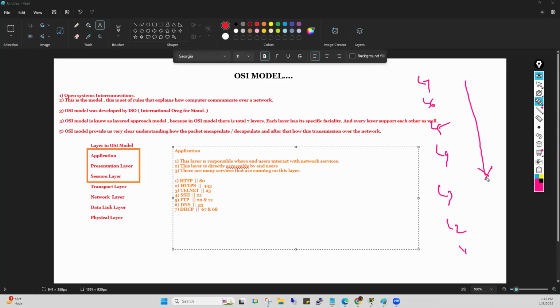For example, if you generate a telnet packet, at which layer is telnet generated? Layer number 7. It will hand over to layer 6, then layer 5, and again hand over to layer number 4, and then layer 3, layer 2, and layer 1. Agree, everyone? Like this, our packet will encapsulate.